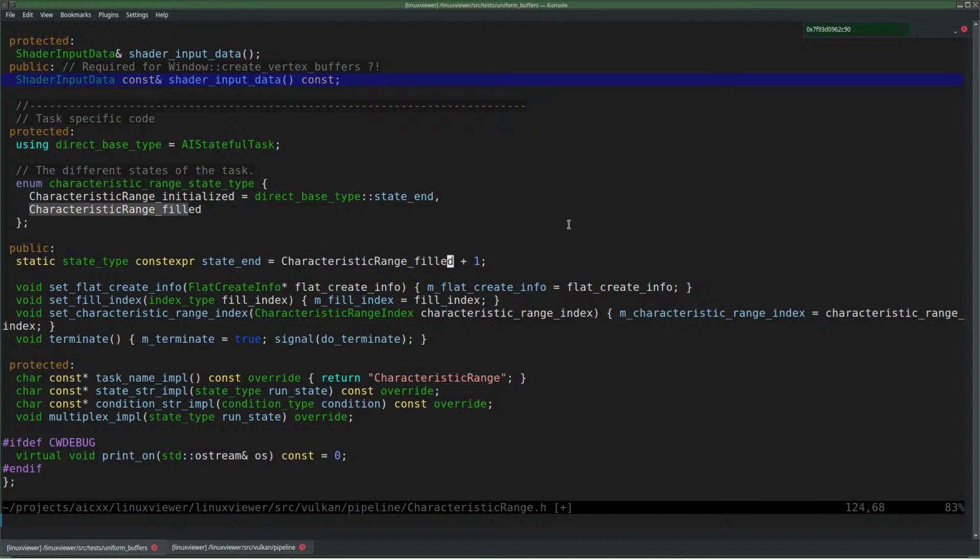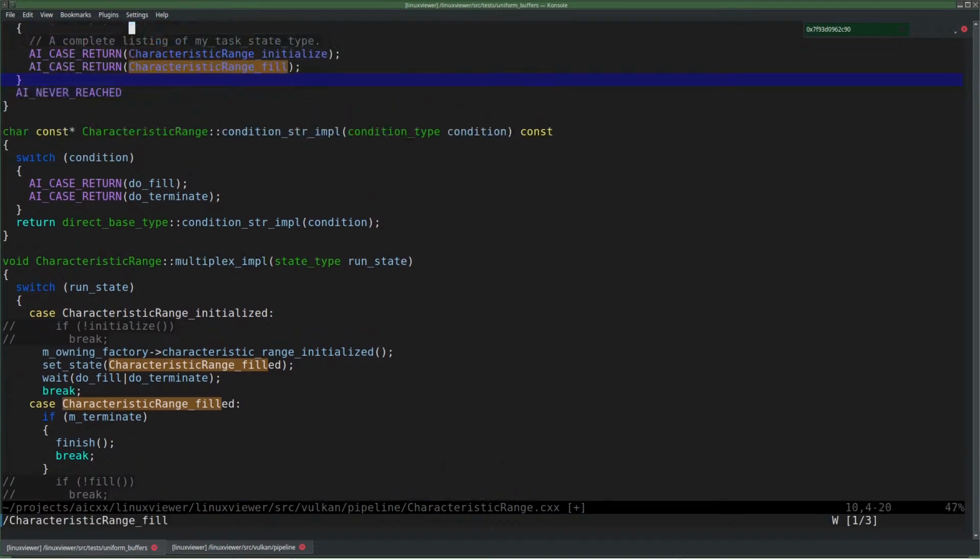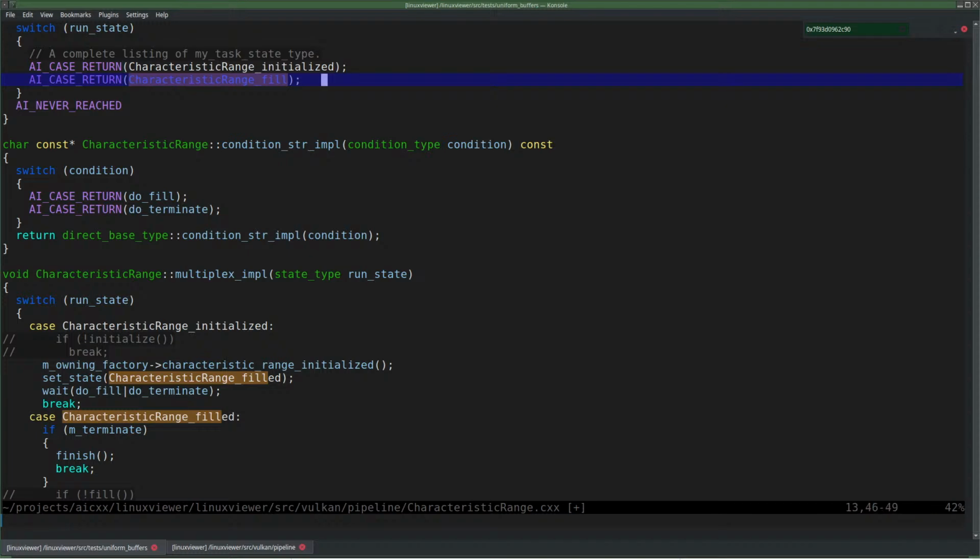I am using my mouse, by the way, to copy long strings. Okay, this does not exist anymore. Oh, where are we now? The CharacteristicRange. No, yeah, it doesn't make any sense, but I'll just put filter, otherwise it doesn't compile. I was actually looking for this part here. Initialize and filled.